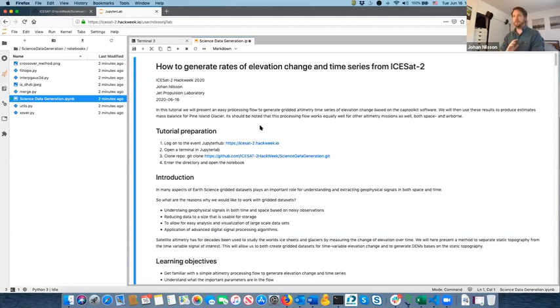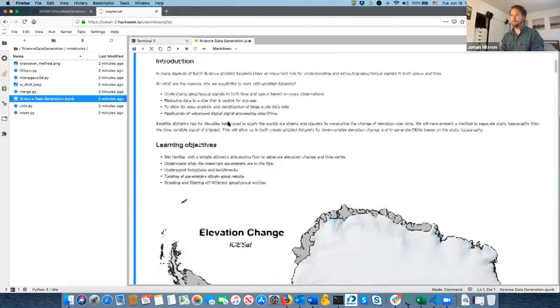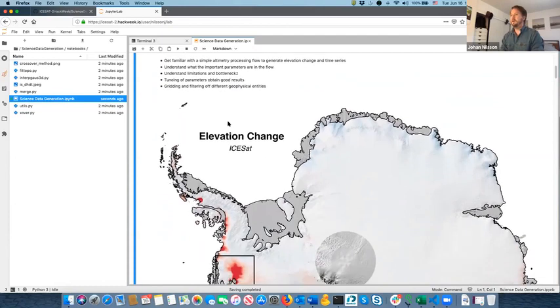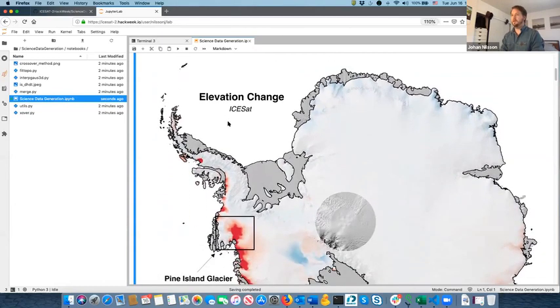So like I said, we're just going to present a simple workflow here, how to use that to generate rates of elevation change and time series, and go a little bit looking at a DEM as well, and then do some quality checks. So some of the learning objectives: get familiar with the simple processing flow, understand what the important parameters are, limitations and bottlenecks, some tuning of the parameters, how we do gridding, filtering for the different geophysical entities.